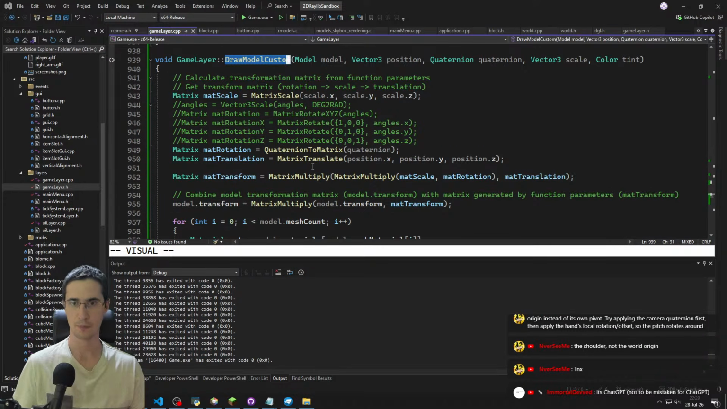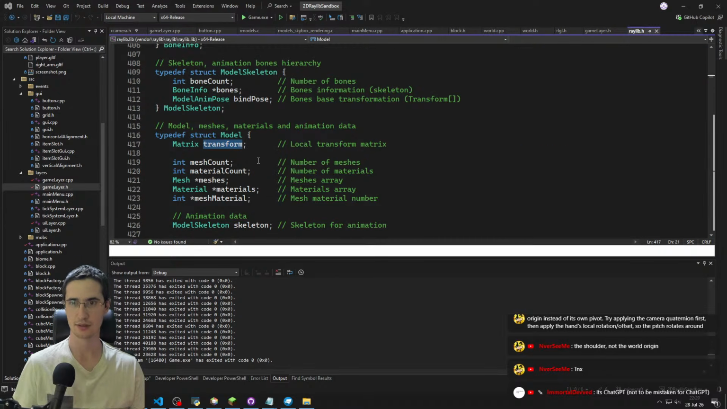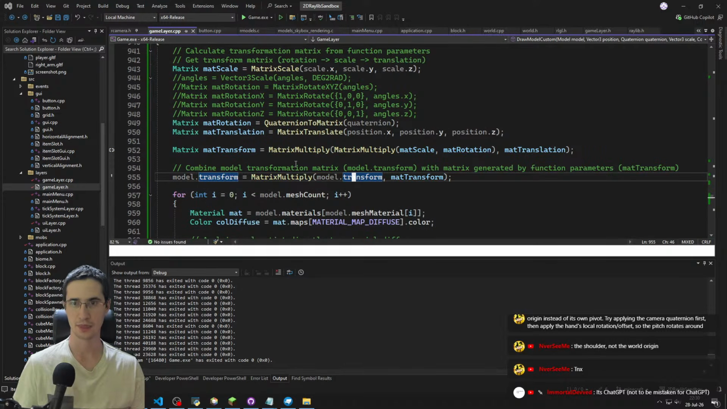Draw model. Chat, we're just creating a transform matrix. Oh, there's a model transform. Interesting. Oh, the model has its own local transform matrix. I didn't know that. Interesting. Okay, wait a minute.